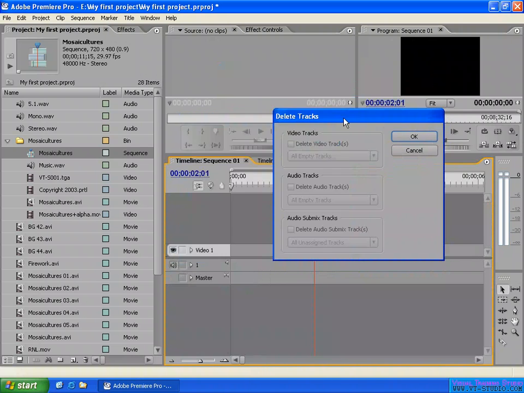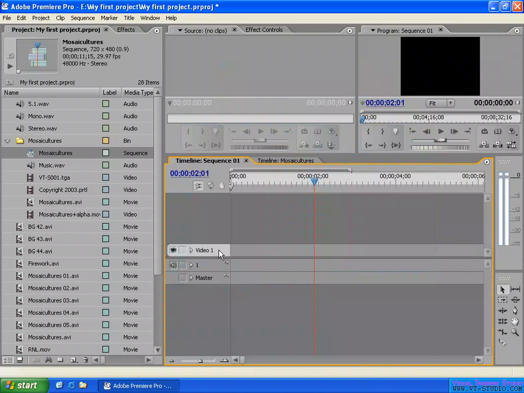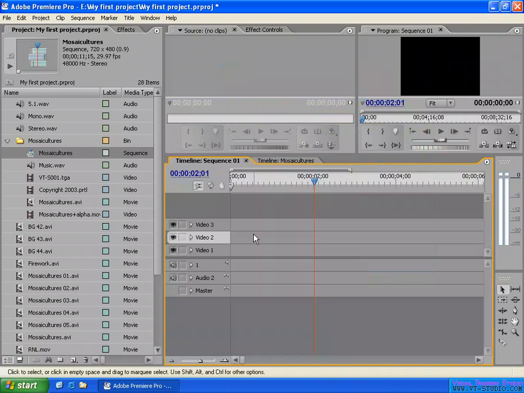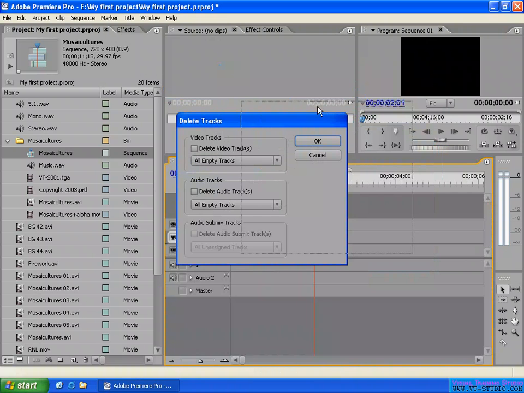And of course, sometimes when you, let's add two tracks here. Okay, one stereo here. Okay, maybe sometimes when you want to delete this track, you can right click it and select delete track, and they have the option here.